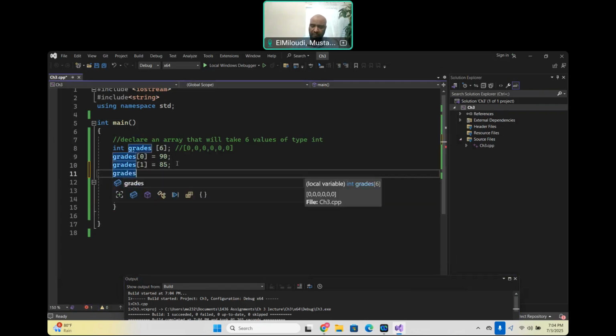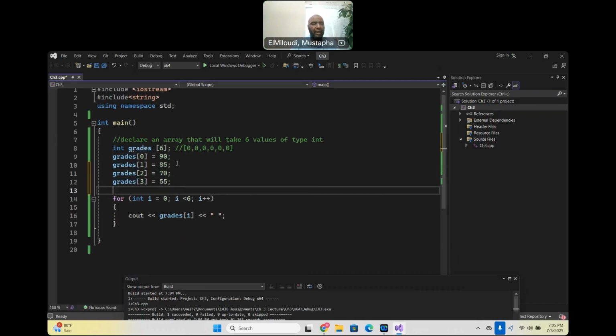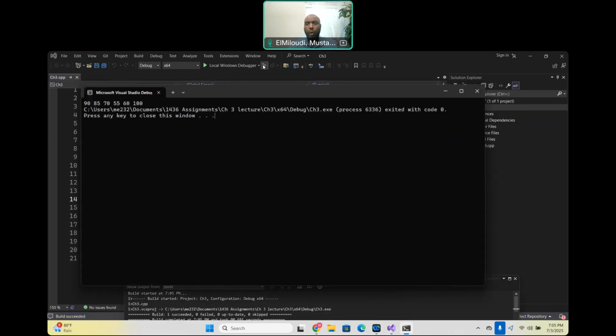Grades 2 is 70, and then grades 3 is 55, and then grades 4 is 60, and then grades 5, which is the last one, I'm going to put 100. So if you run it, now you should have all the values. So this is only one way of doing it.